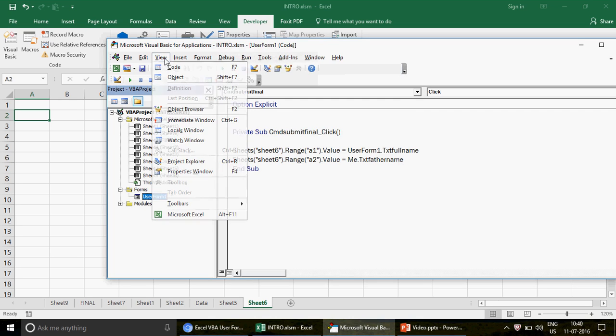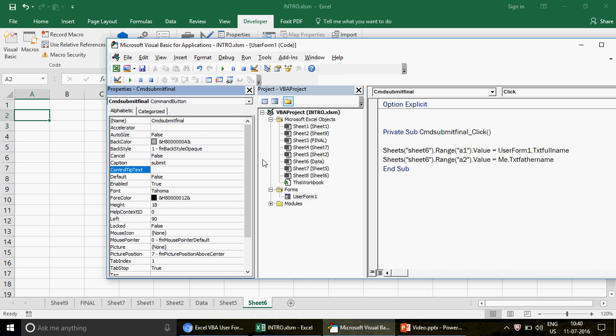I'm sorry, this is not the property. Basically you go here and click on this properties window. Now the properties window comes for this user form, right? And now what we need to do is, you see that it still says cmd submit final.